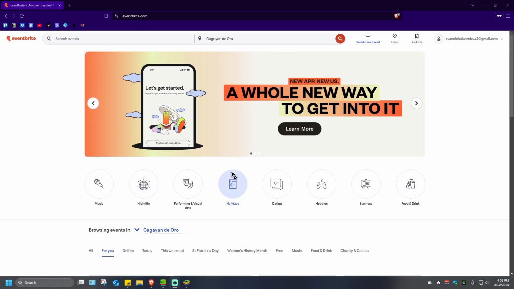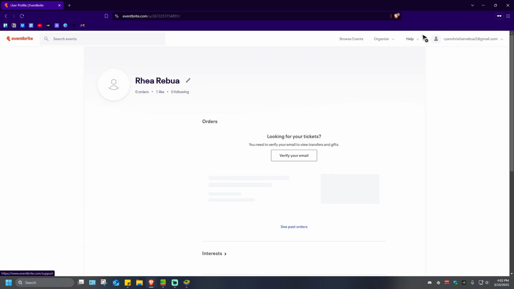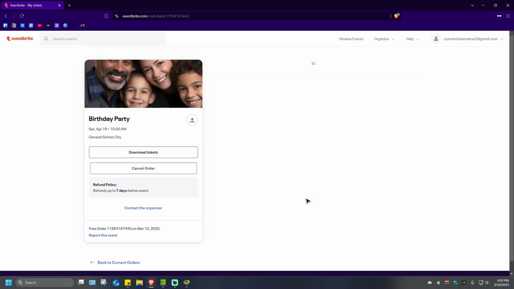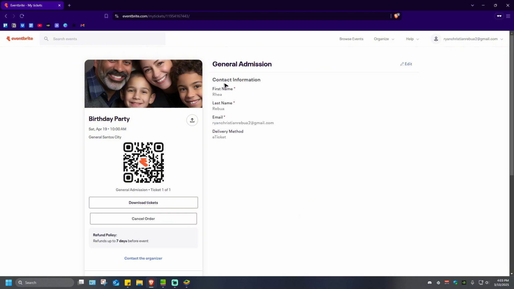Now, once you're in here, just go ahead over to tickets, click on it right here beside your profile. Just go ahead and look for the specific event. For example, here, I'm going to click on this birthday party right here. And as you can see, you'll be able to find the particular ticket right here in the left pane.